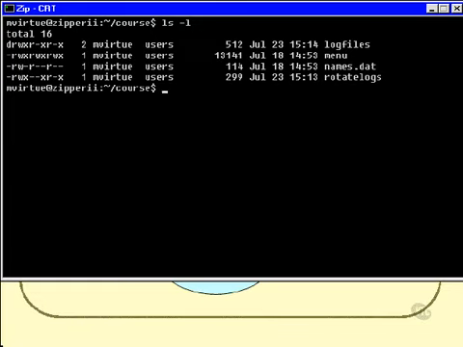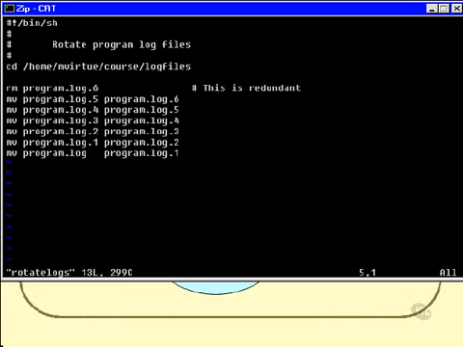To have a look at it, I type in vi rotate logs, and here we are.